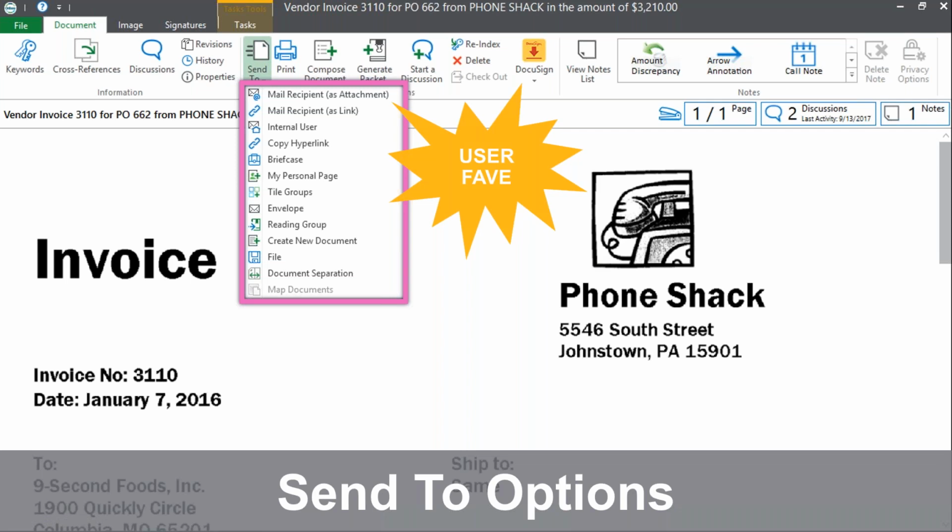The next user favorites, this is 2 of 3, are simply the send to options, and I grouped them all together. They're just capabilities, and you can do this via right click or from the tabbed ribbon. All of these options that a user can do with a document: adding it to a personal page, taking it offline, copying a hyperlink or mailing a hyperlink to this document so another user clicks on the link and pops it open in the Unity client.